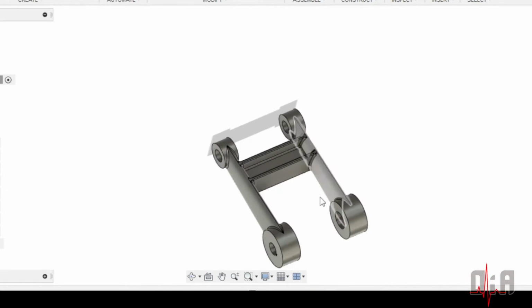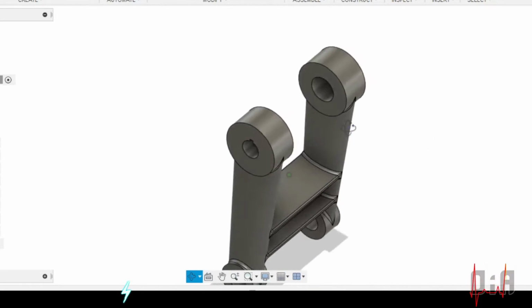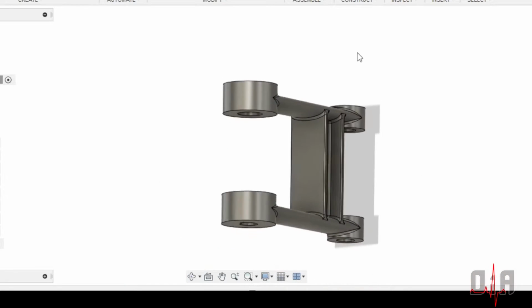We'll be doing a 3D model of a belt tightener.